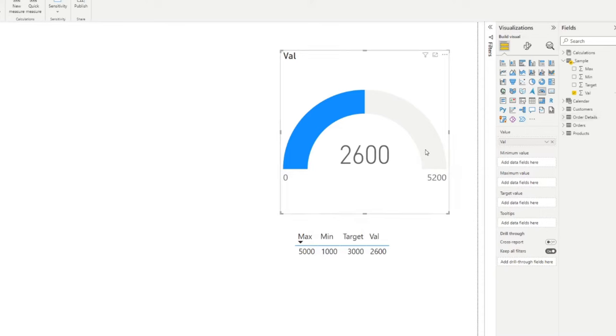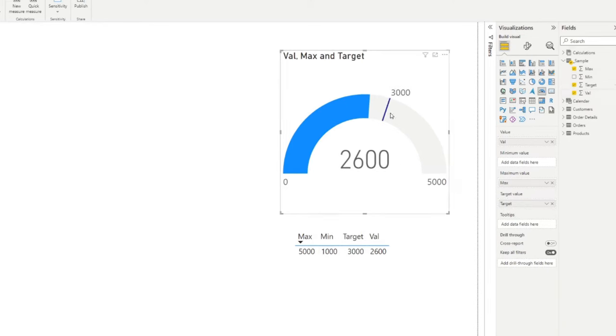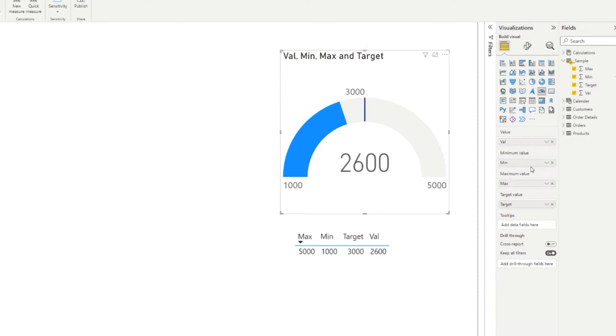So for example, let's fix that max. We'll just change that max and drag it to our maximum value here. So that changes the maximum value to 5,000, same as in our table here. We can also drag the target onto the target value well. That will add a line within our GAUGES showing the progress of our value towards our target. You can even modify the minimum value. So instead of going to zero by default, you can set a minimum for that. So we can change that to 1,000, and that will change the GAUGES accordingly.